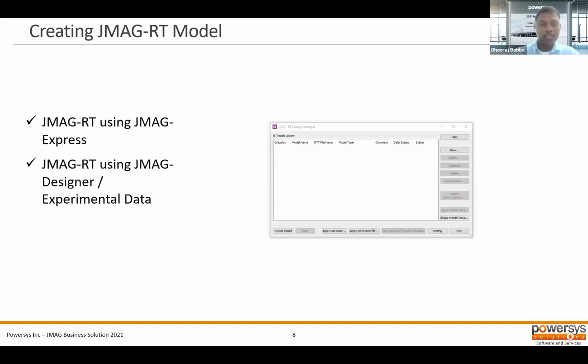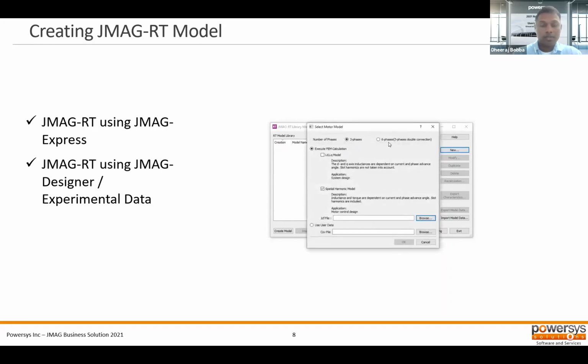And the next one is using the JMAG RT Maker or the RT interface. And this is basically using a model that was developed or created in JMAG Designer for full FEA. So the process is simply click on New. There's different types of motors, so you pick the right type of machine that you're working on. Here, it's a PM machine. It can be 3 or 6 phase. And as I said, there's the LDLK model or the spatial harmonic model.